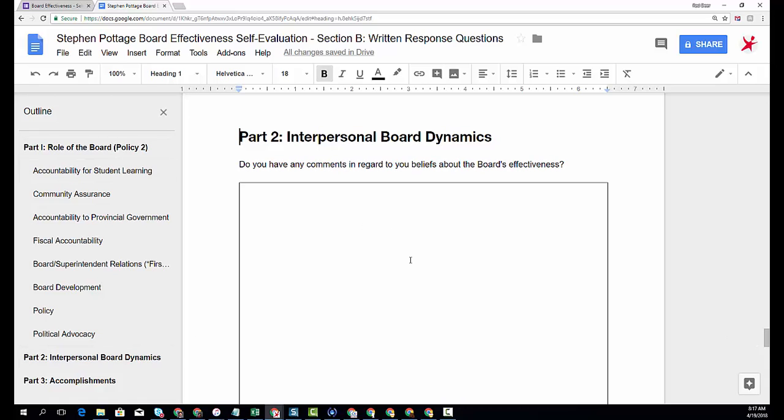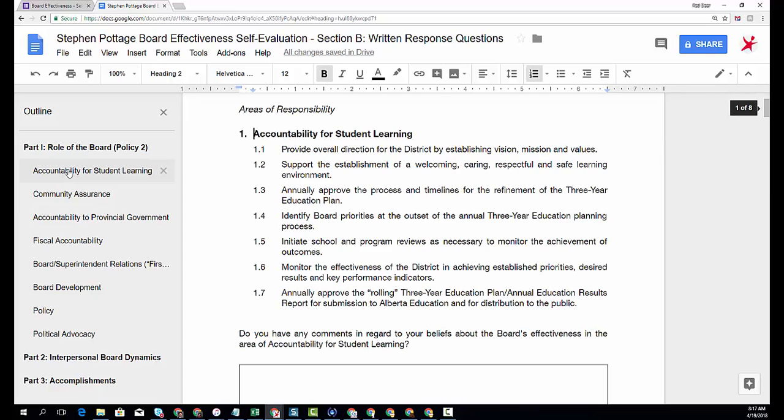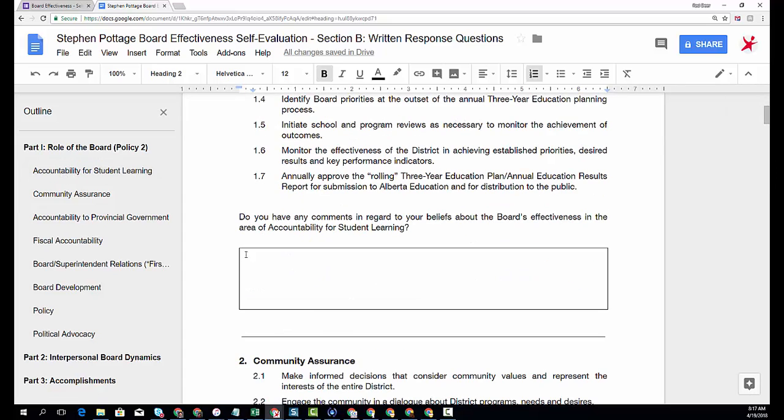Okay, and so what I would recommend is once you feel like you've completed it, just go through and click on each of these sections one more time and make sure that you've got comments in the sections where you want to leave comments. My understanding is that it's not required, but certainly suggested.